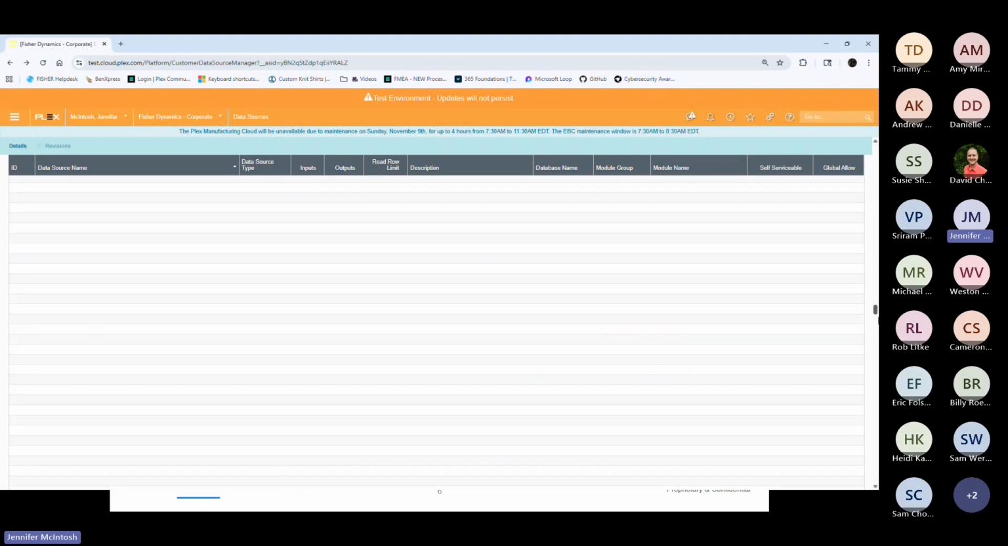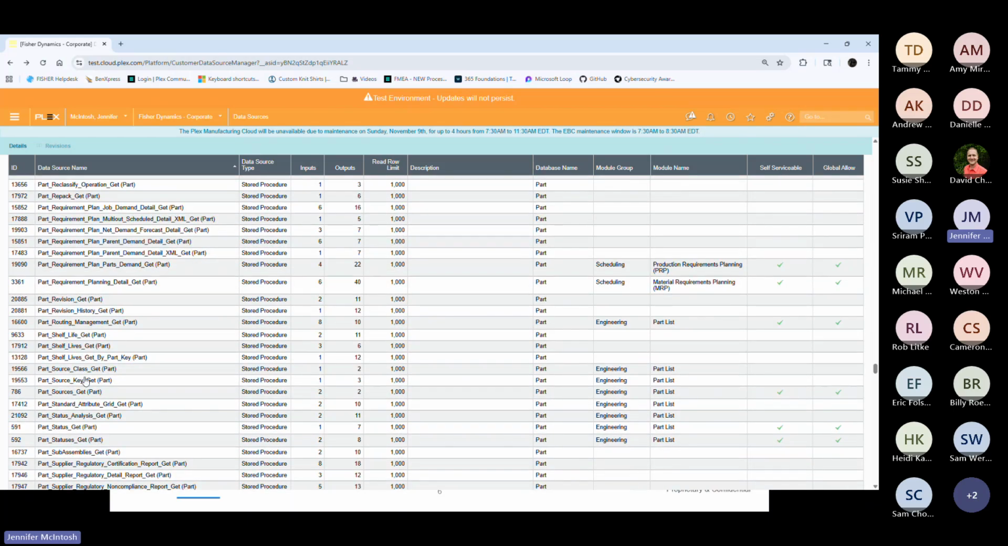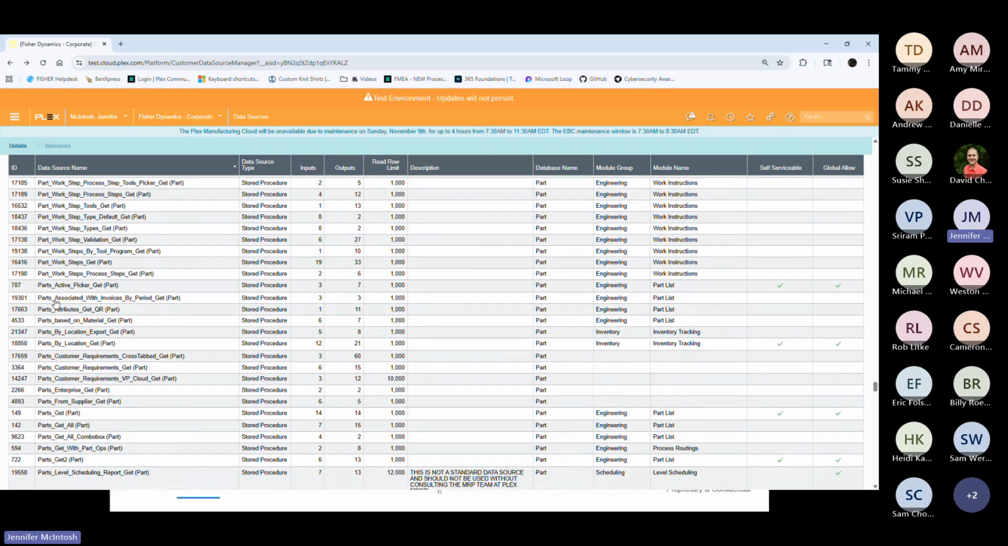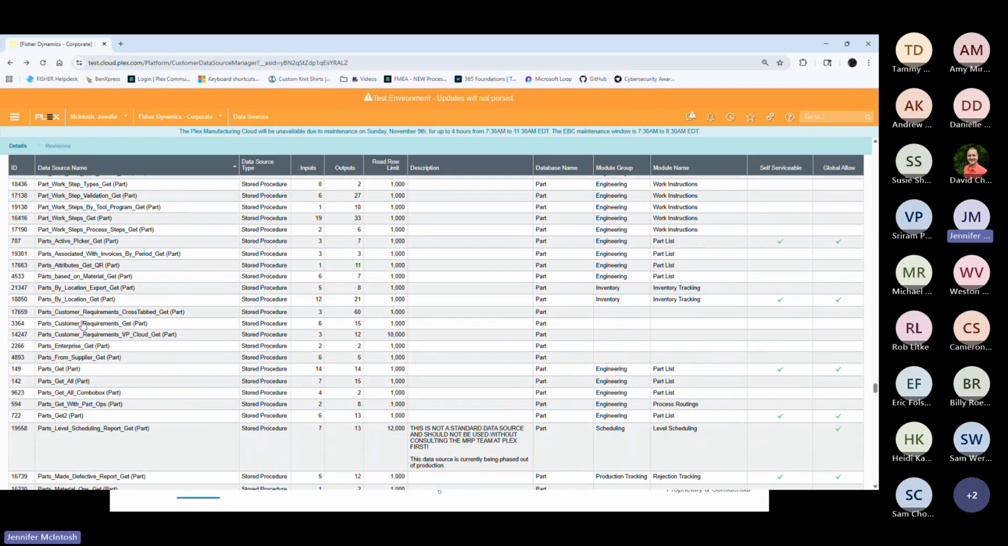So then I'm like, okay, let me go back down here. Is there parts maybe? I don't know. Oh, look, there are parts. Okay, so then I'm like, oh, look, there's a parts get. Now I'm getting somewhere. So now I'm going to look at this one.